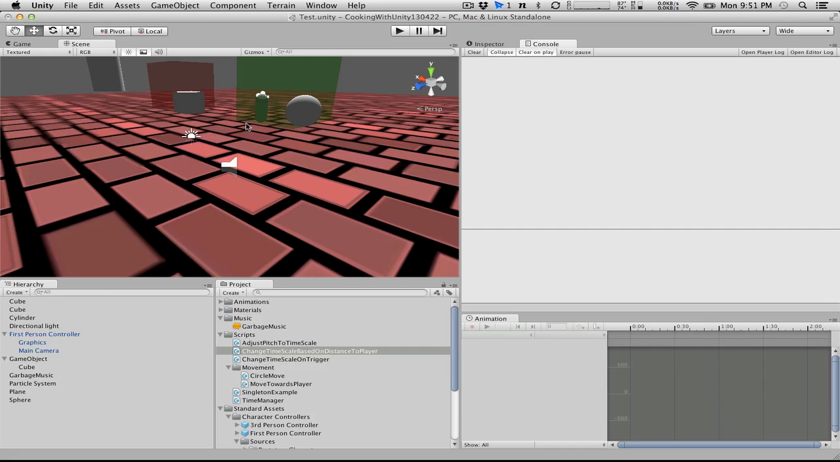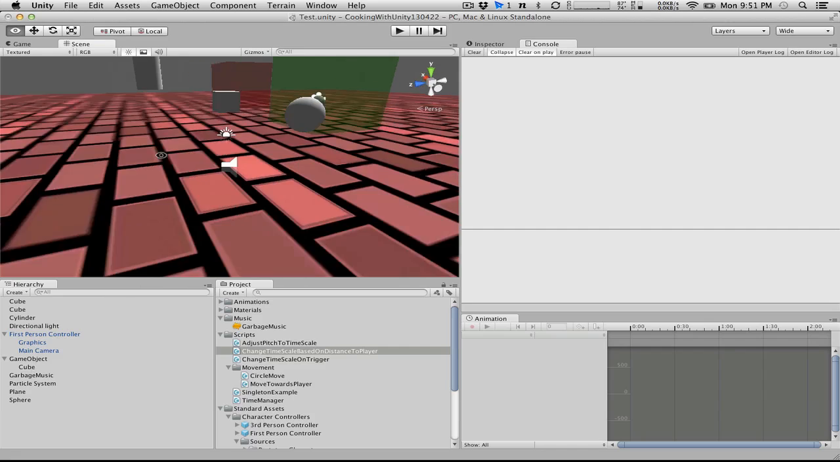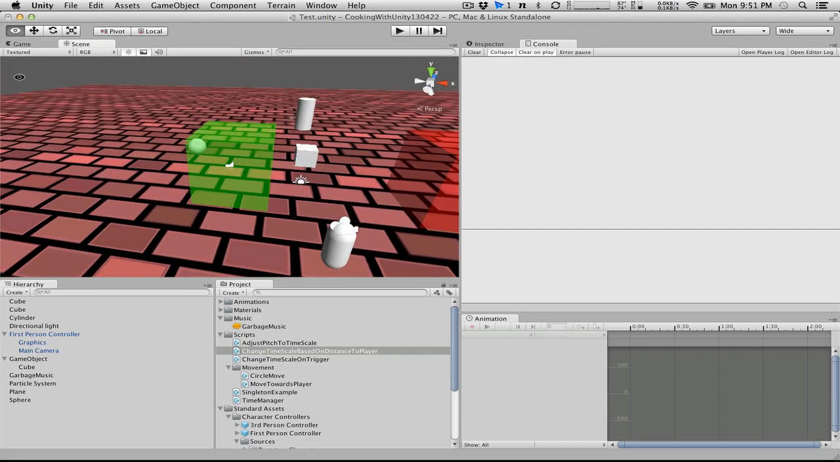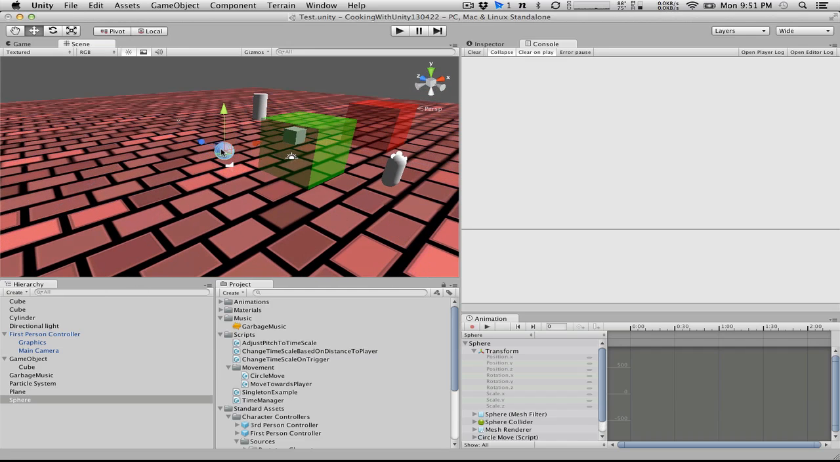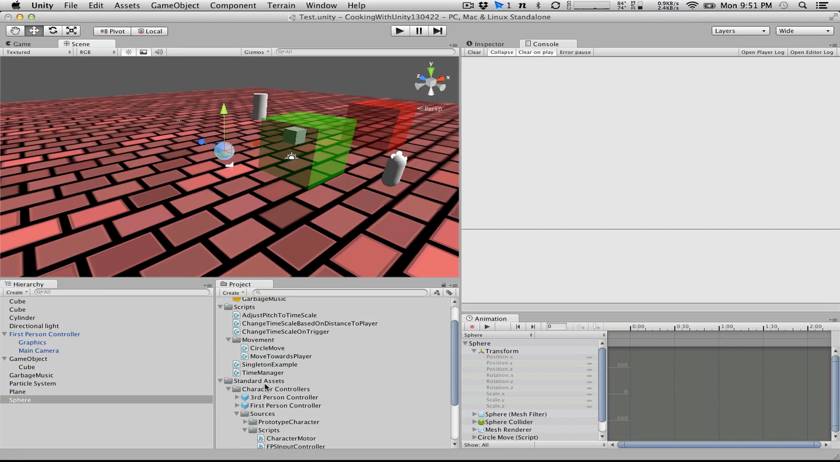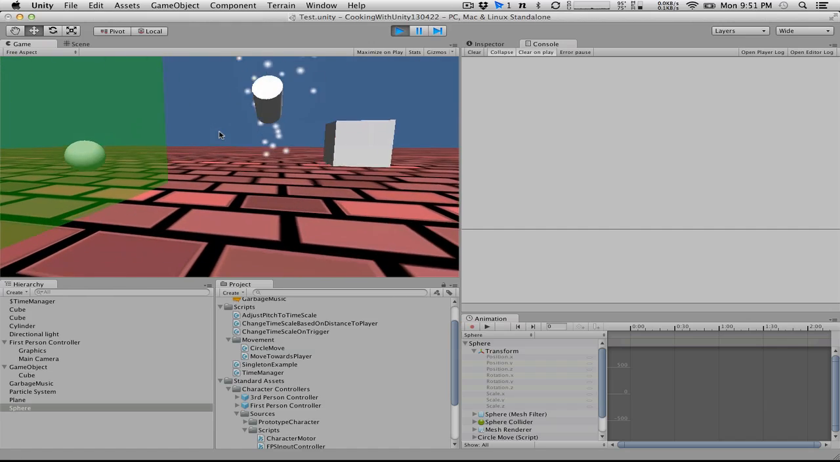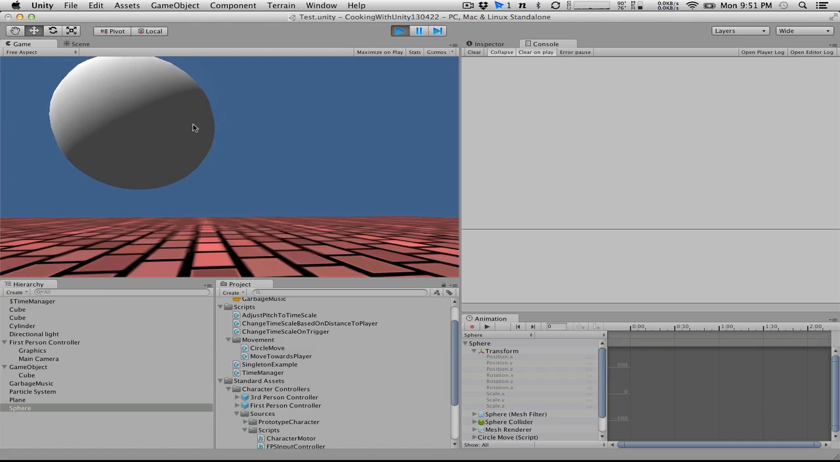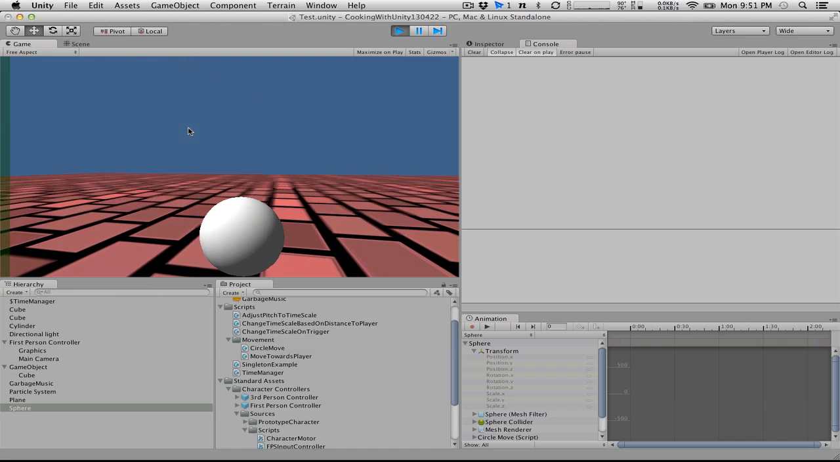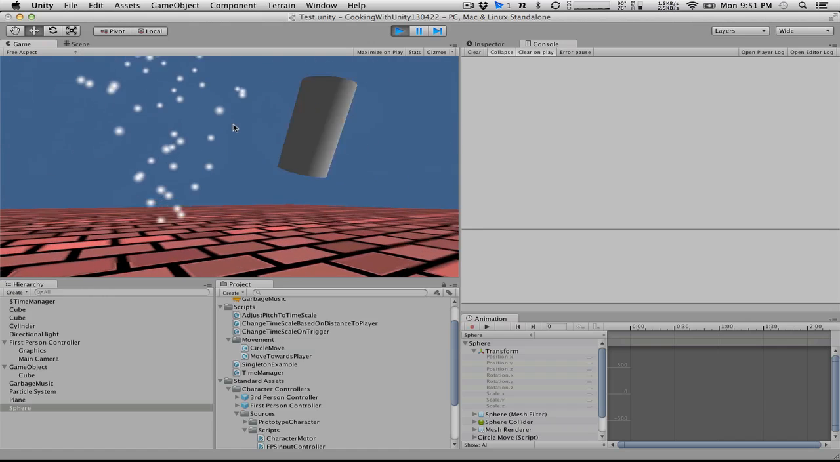There we go. So now we need to put this on an object. Where's our player? I'm going to put the object, maybe I should put it on the sphere because it moves. Just to make it more interesting, let's do that. So we're going to put the change time scale based on distance to player script on it and hit play. That one isn't being effective because it's doing real time.